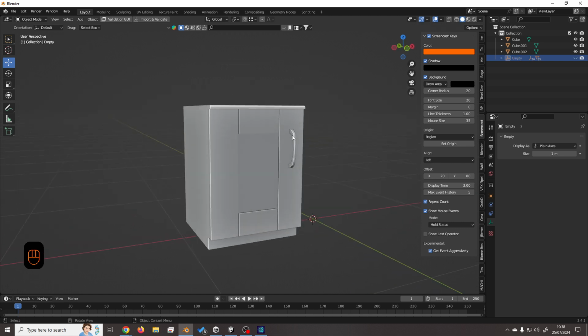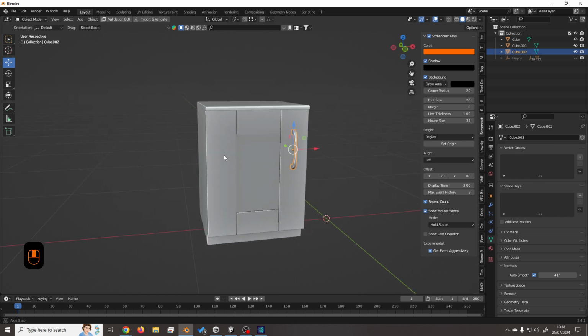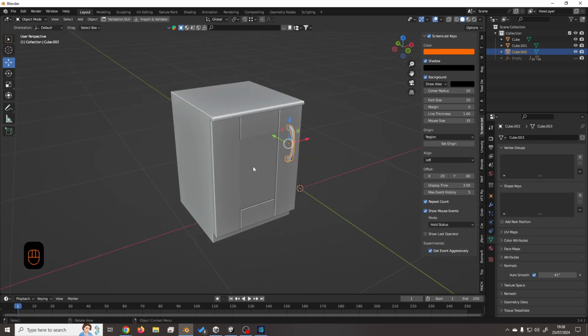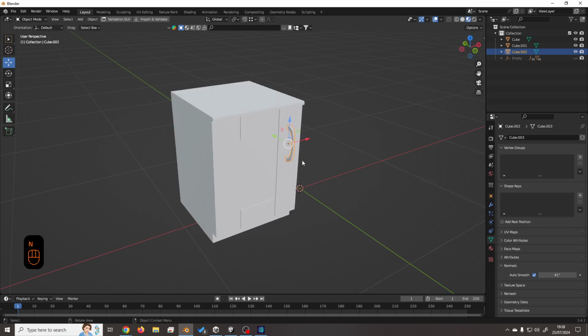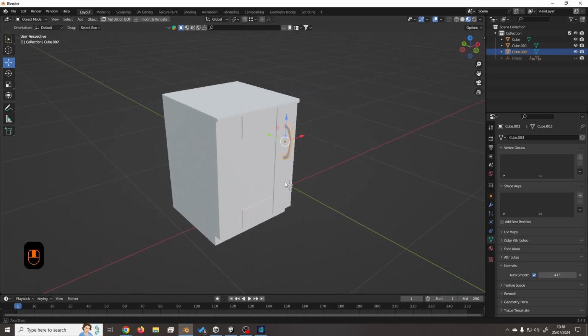Now what I did was joined this to this, but what we'll do is do the textures first. Well, the materials at least. So we'll just close that first of all and go into material mode.